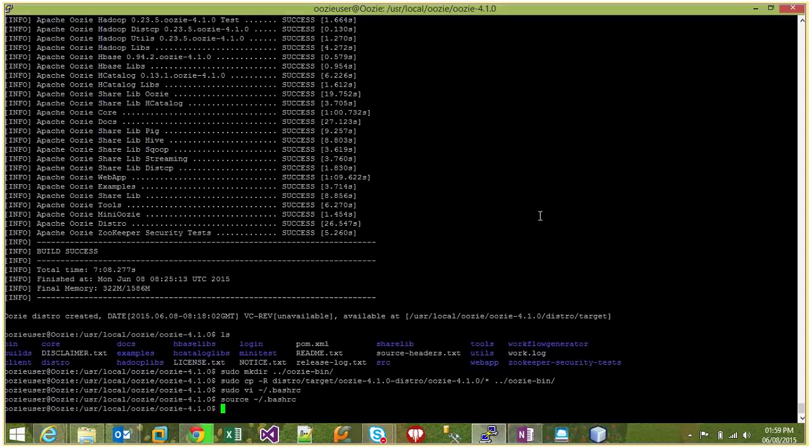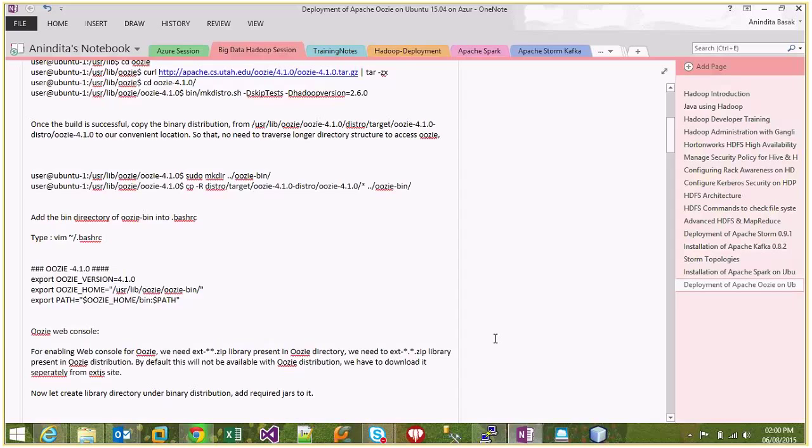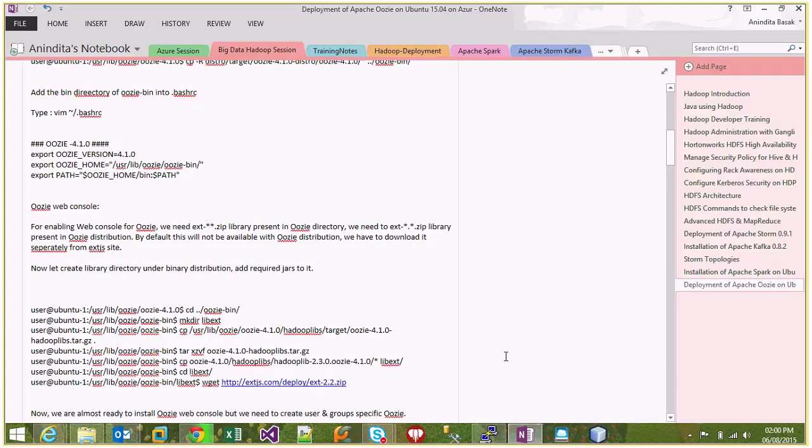Next step, we need to configure the Oozie web console. In order to configure the Oozie web console, we need to extract the ext-js zip library, which is present in the Oozie distribution. By default, it will not be available with the Oozie distribution. We need to download it explicitly and separately from the ExtJS site.